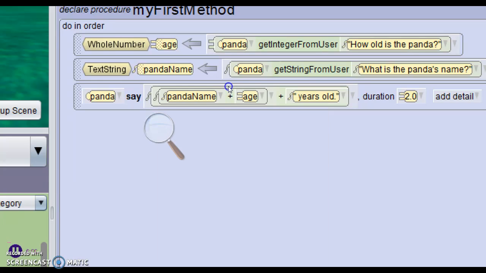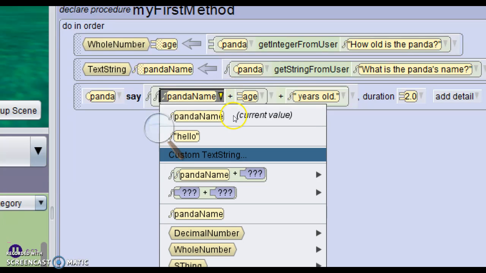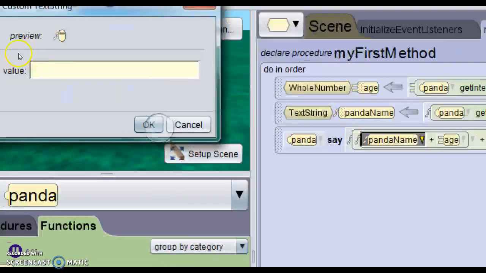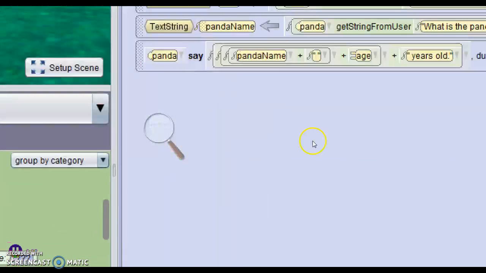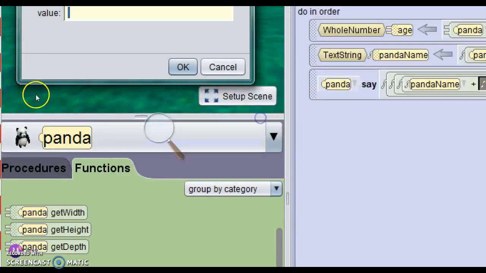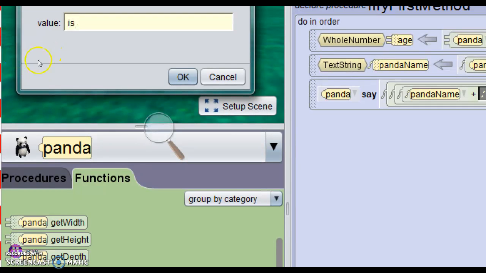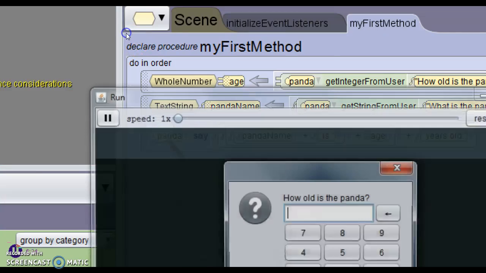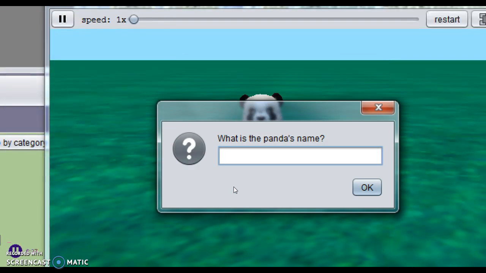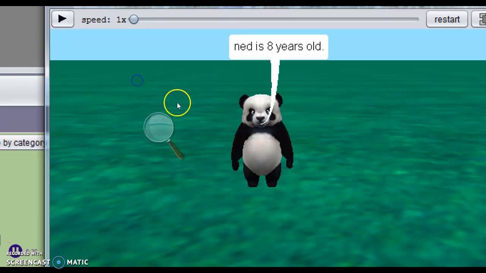So here, if we want to concatenate this, it'd be panda's name plus a text string, which is just one space by itself. Now, you could say, like, is. And if you put is, you'll need a space before and after is. So now you can say 8 and Ned. And now look, because Ned, I have a space with is, and then a space 8 years old. My panda likes to talk in third person.